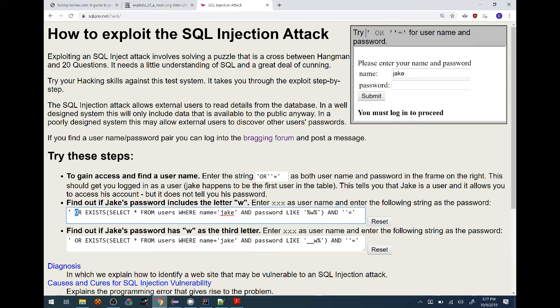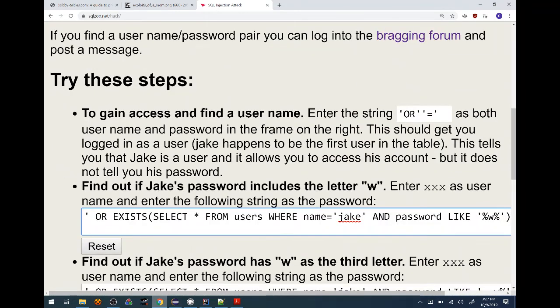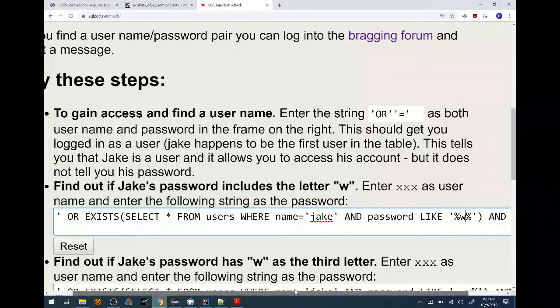So what's happening here? I'm using an OR statement. Exists. Select everything from the users table where the name is equal to Jake, and the password is like. So this like keyword is definitely something that we have not seen before. Does anybody know what that is in SQL? Like? Does anybody know what that's used for? Regular expressions. Oh, yeah, everybody's favorite. Regular expressions. Now, the bad news about SQL regular expressions is that they don't look like any regular expressions that you've ever seen in your life. I promise you they don't.